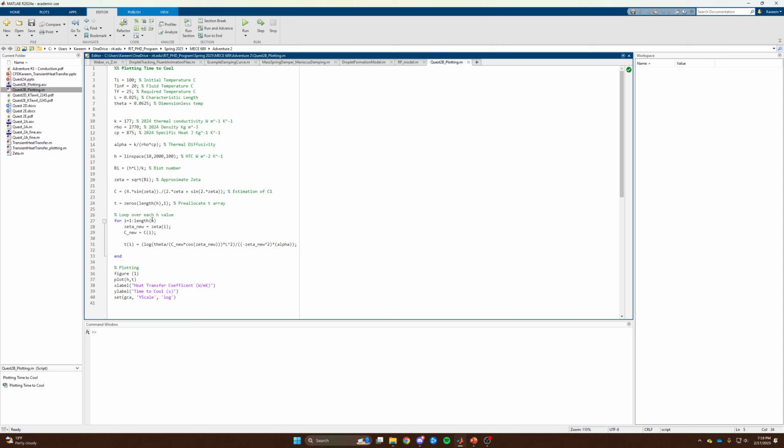We're then going to loop over each h value. So we'll start with i equal to 1 to the length of h, so it's going to loop over all 100 points. We'll set two parameters, which are going to be our zeta new and c new. And we're just going to pick out the zeta value and c value that we calculated in the arrays above. And then we'll plug those in for the specific heat transfer coefficient at that point and come up with the time that's given to us with the corresponding heat transfer coefficient.